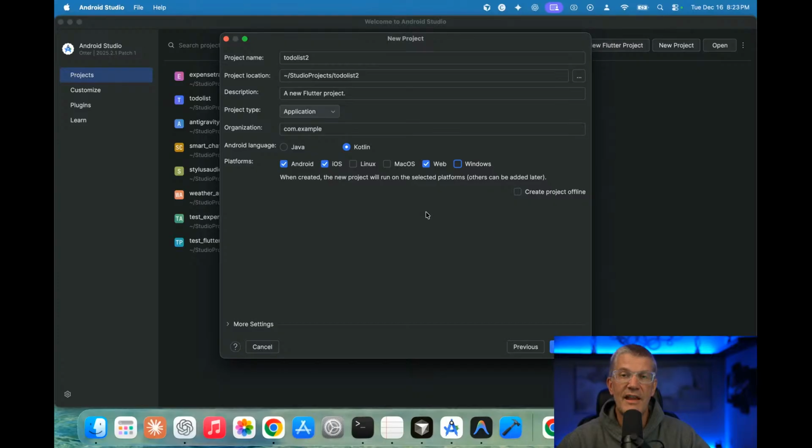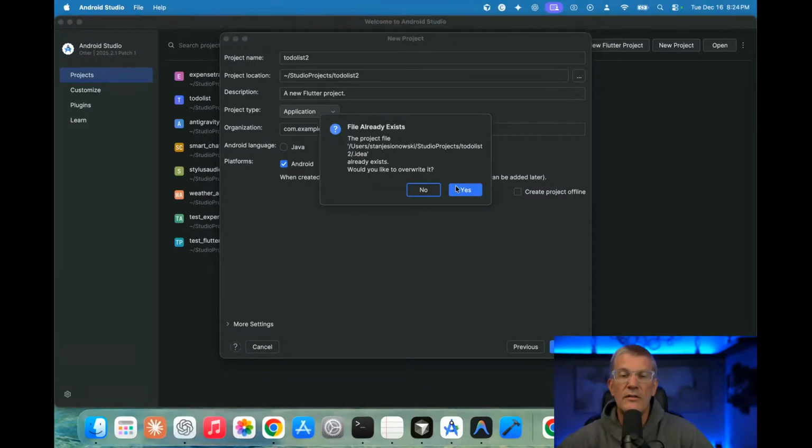The nice thing about Android Studio is it's got all these emulators built in, so we can test it on a Google Pixel 9 Pro. We can test it on an iPhone 16, and we can obviously test it in Chrome. So once we do that, it's automatically going to create the folders for us.